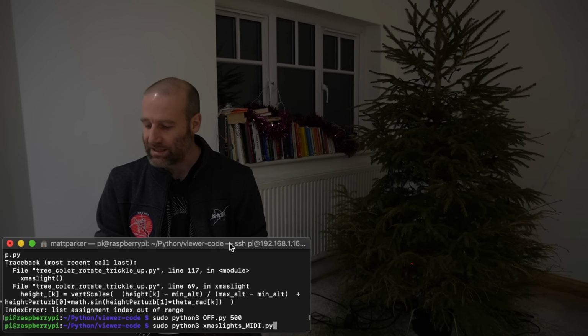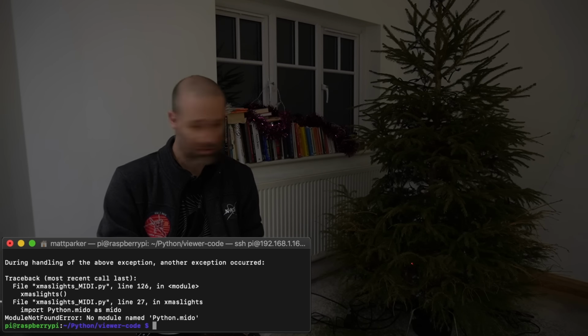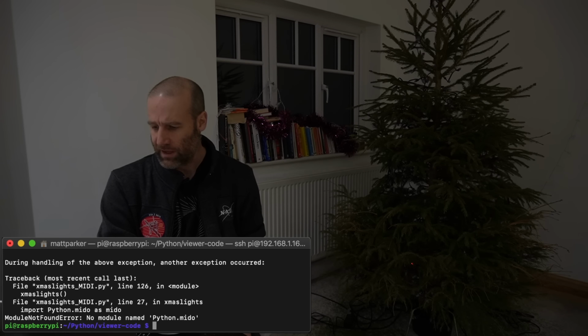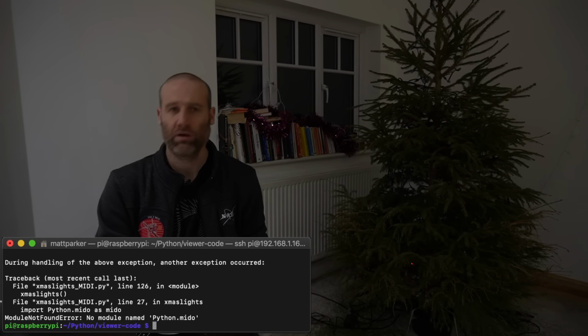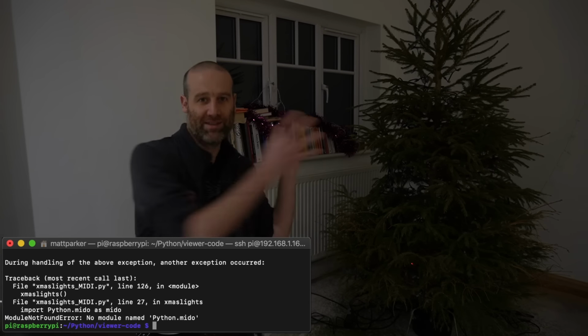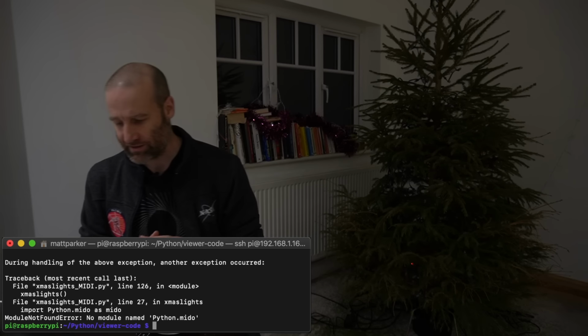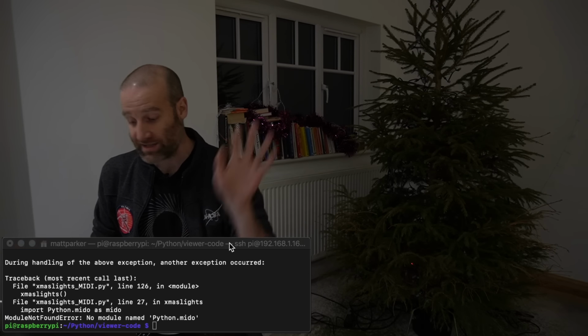Okay, MIDI. I don't think this is going to work. No. I did install Mido. Obviously it's not working. So this was meant to be able to take a MIDI track and then play it on the tree. I might have a play with that later to see if I can get it working. Great idea, really good idea.